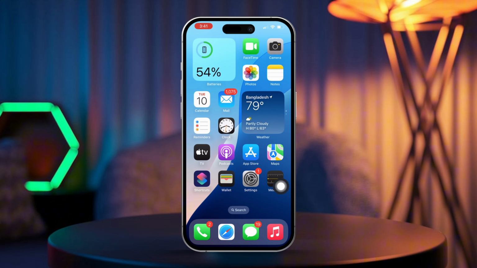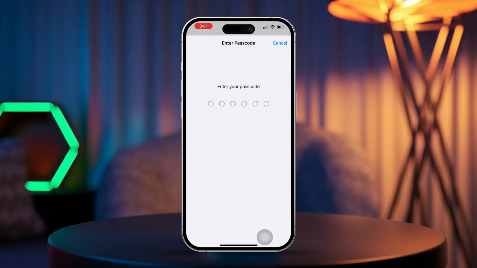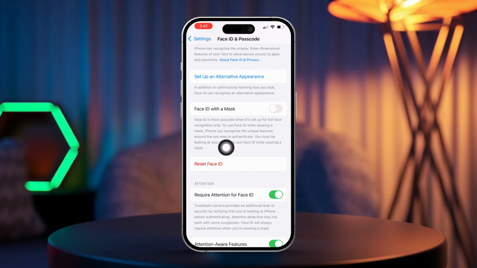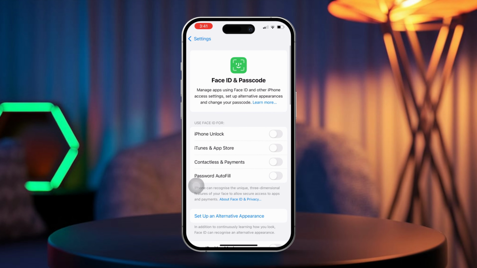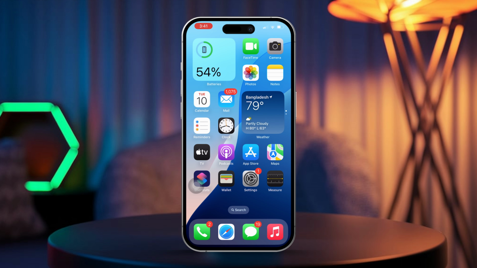Solution 2. Reset Face ID. Open the Settings app again. Scroll down and tap on Face ID and Passcode. Enter your passcode when prompted. Then scroll down and tap on Reset Face ID. After that, tap on Setup Face ID and follow the on-screen prompts to reconfigure it. This can often fix any recognition issues you've been facing.